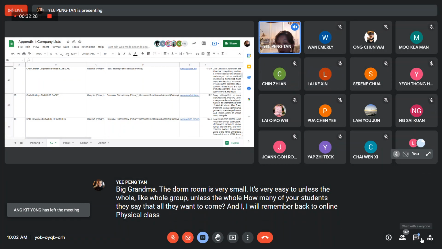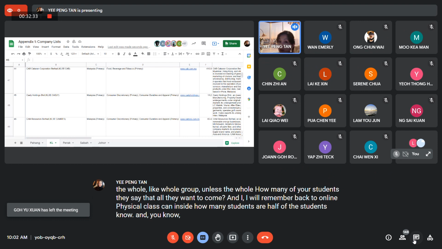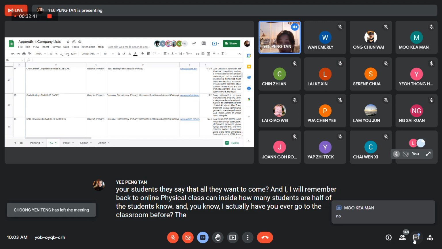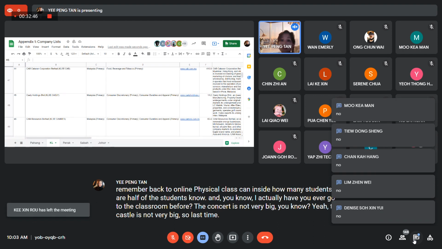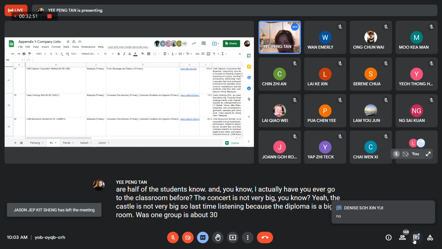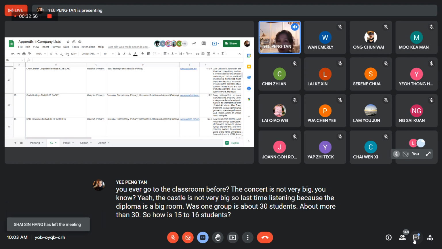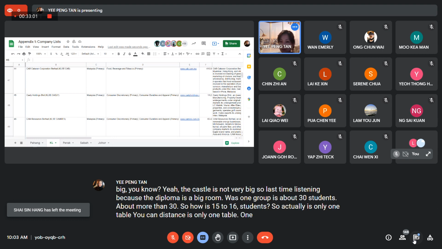How many students can the physical class fit? Half of the students? Actually, have you been to the classroom before? The classroom is not very big. Because the diploma is a big group, one group is more than 30 students, so half is 15 to 16 students. Actually, it's only one table. You can distance, but it's not even 1 meter.